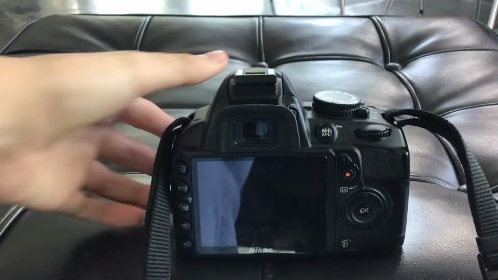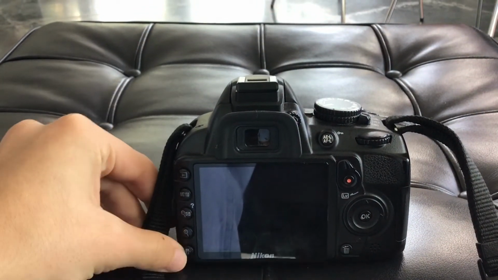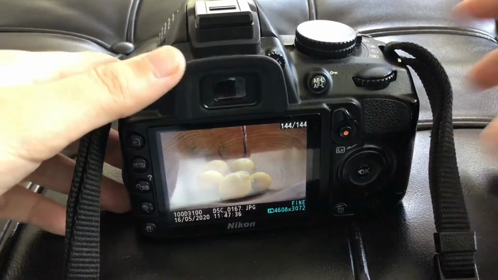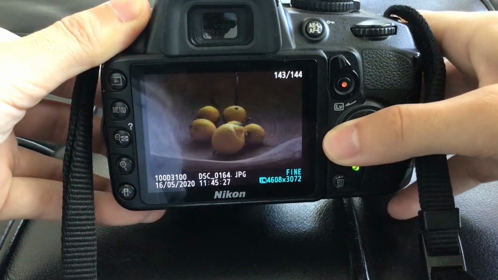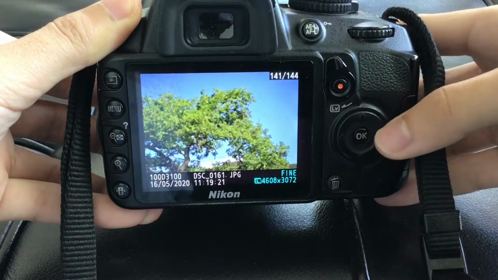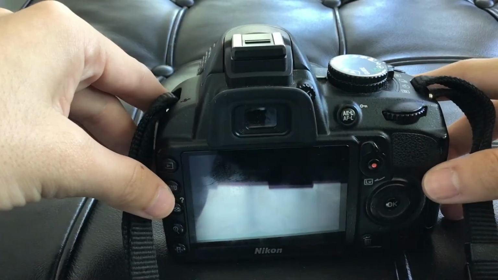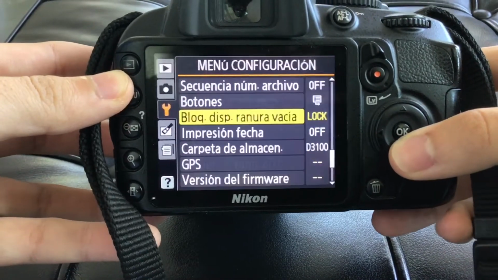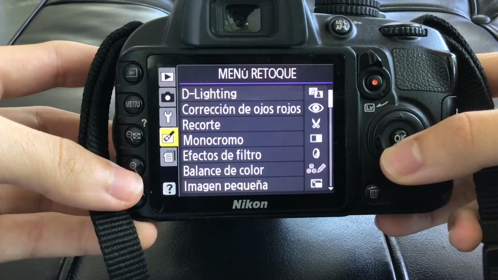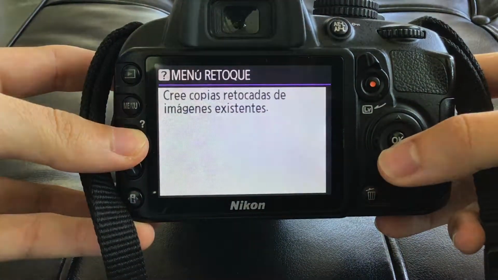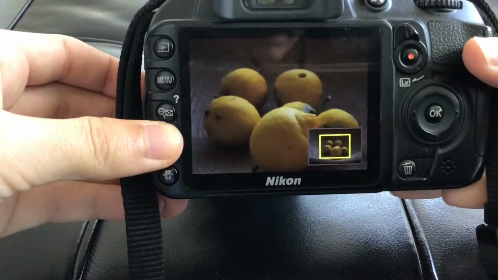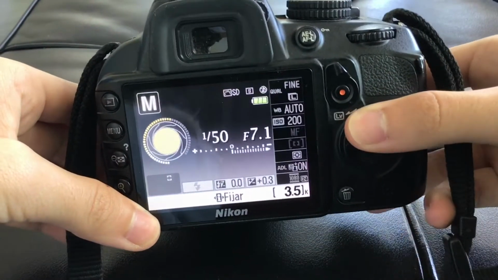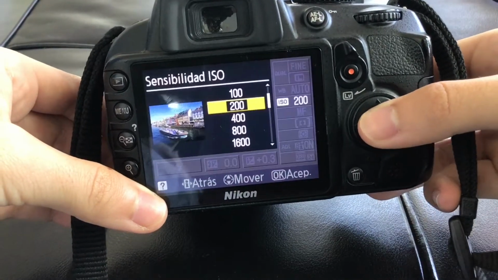To continue, I will explain these 5 buttons next to the screen. The playback button is used to take a look at the photos in the SD card. To swipe, you have to use the arrows dial. In the menu, you can set the camera settings. If you don't understand them, you should use the question mark button, and a description will pop up. The next 2 are to zoom out and zoom in. And the last one is only to see the settings related to the shot.